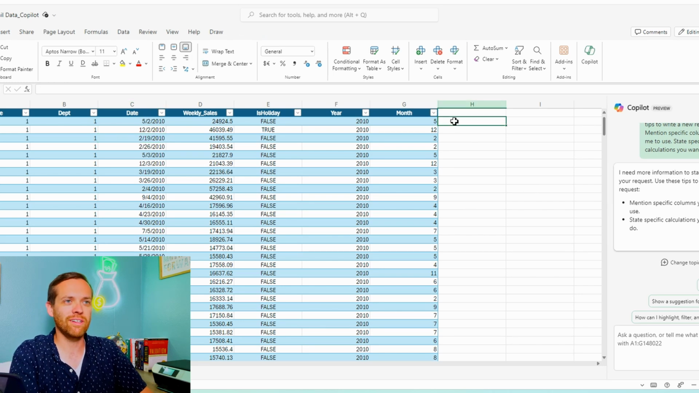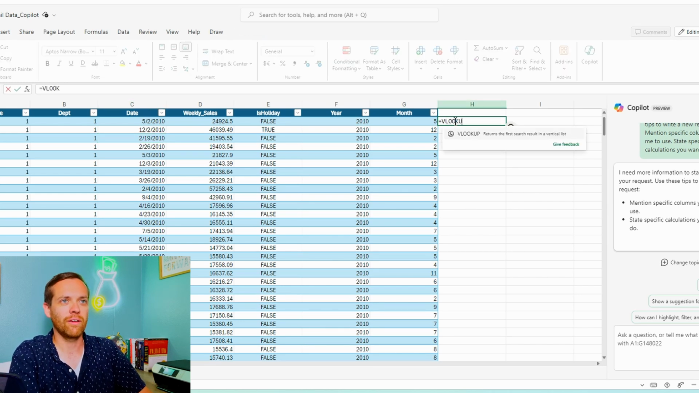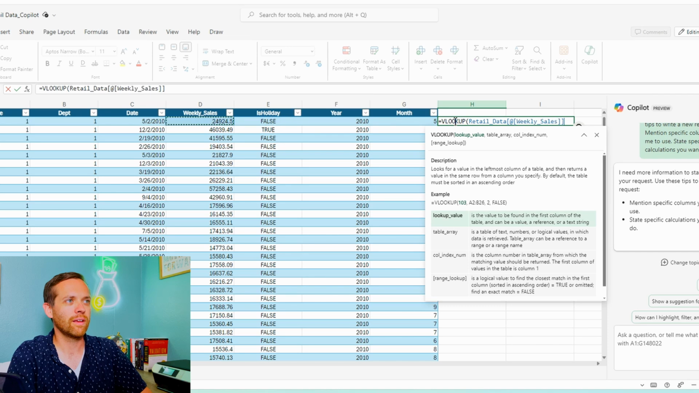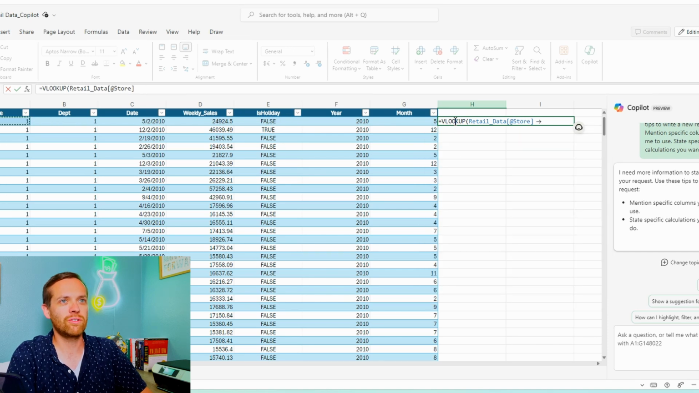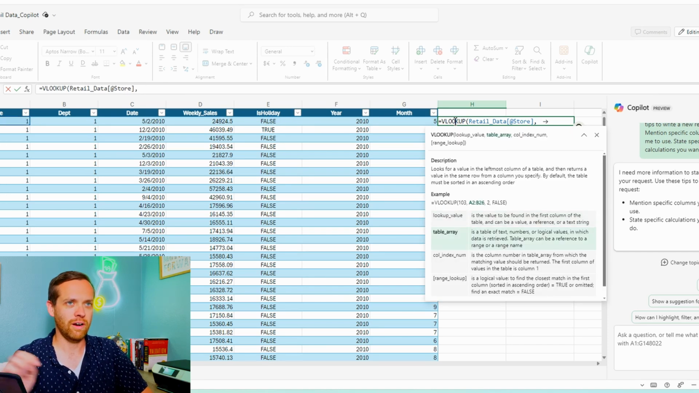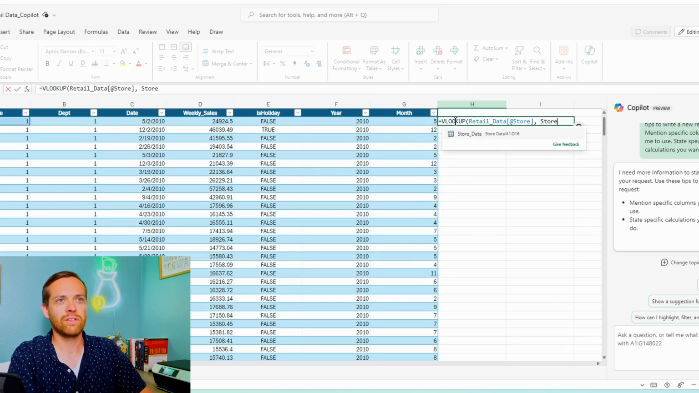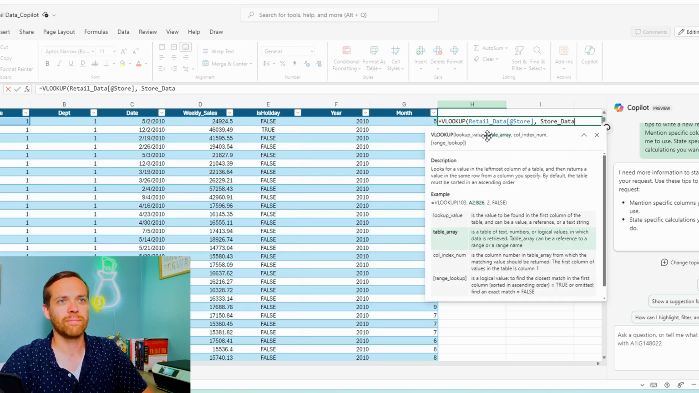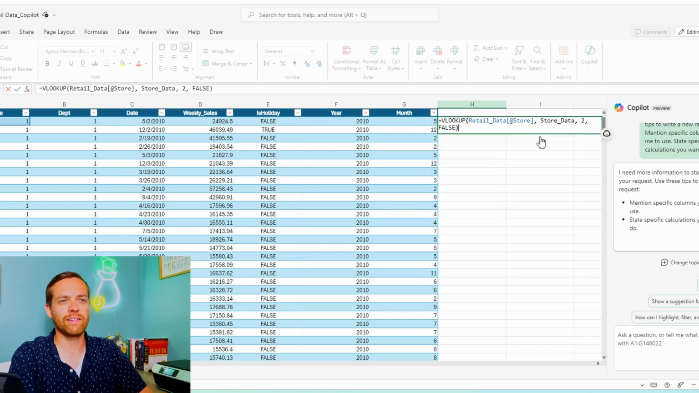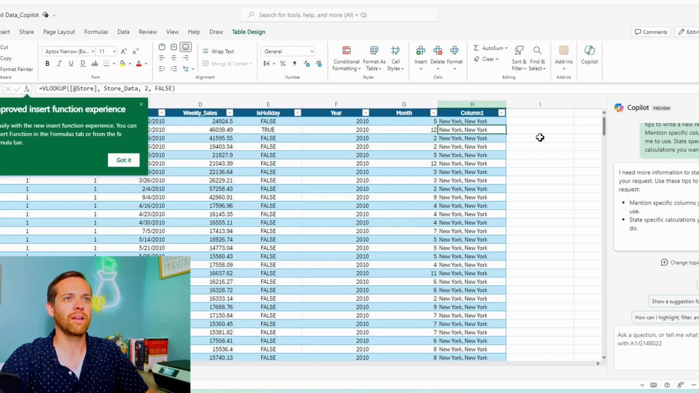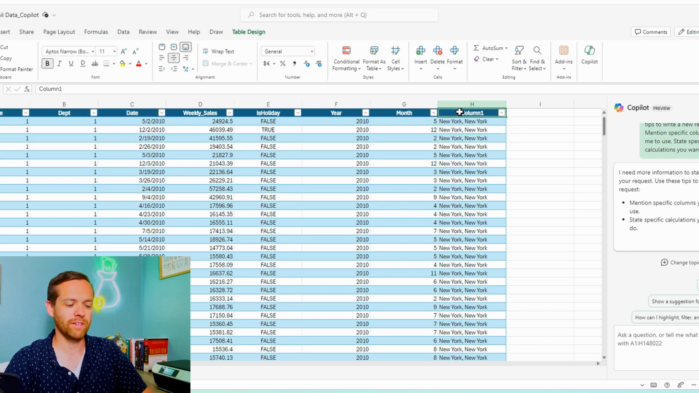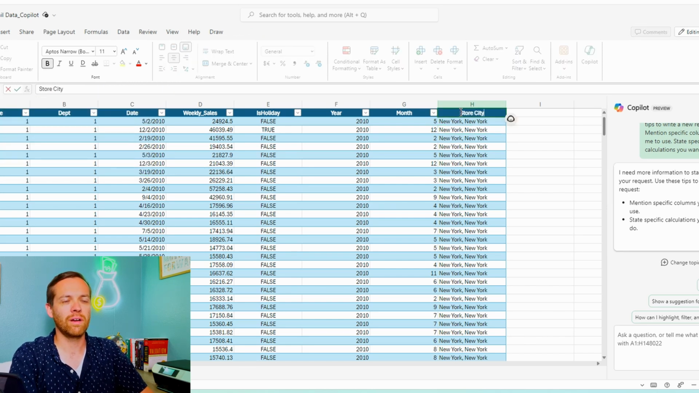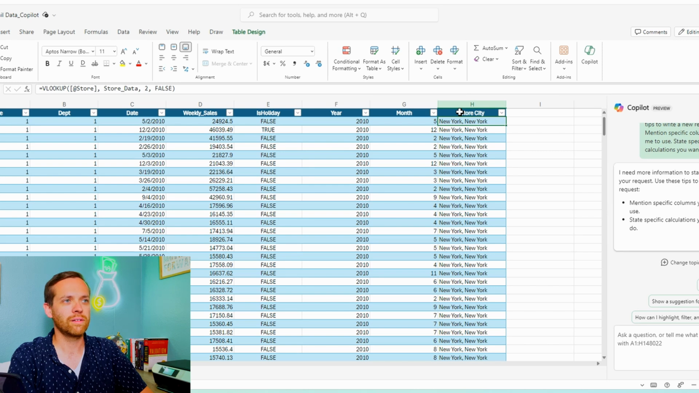So let's pull this in ourselves so we can keep working. Okay. So we'll reference our store. Our table array is going to be store data. It's in column 2, and we want an exact match. All right, and I'm going to call this column, there we go.